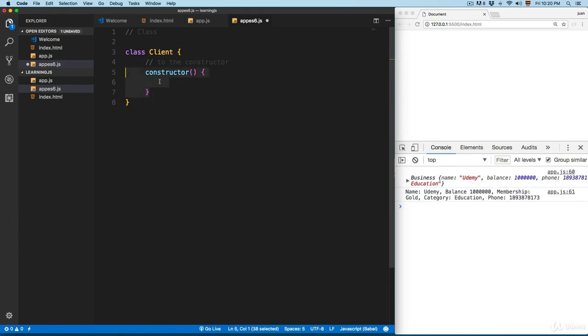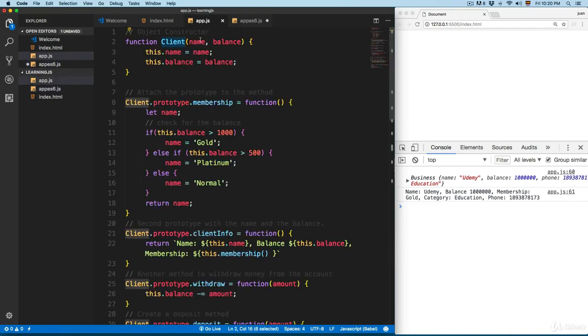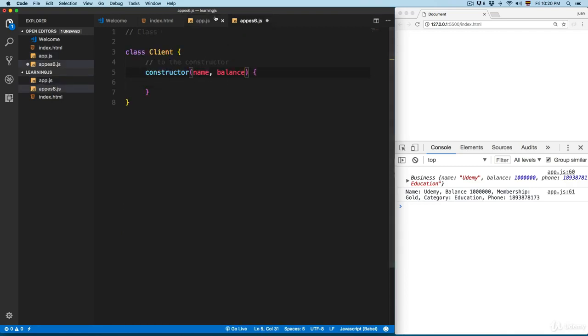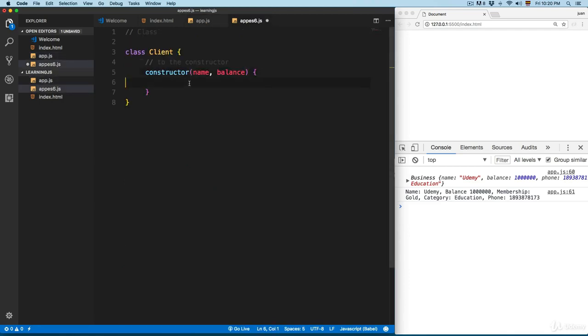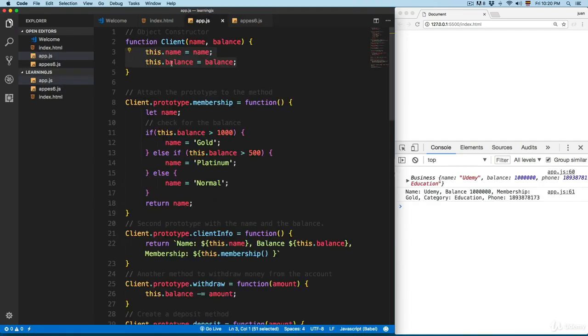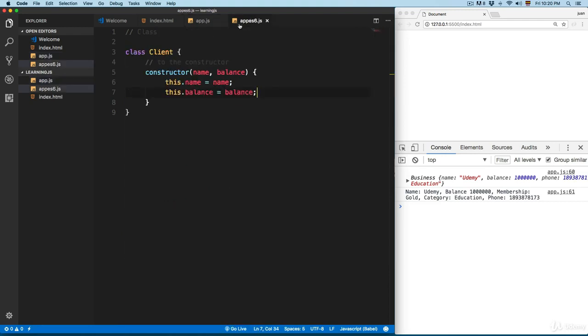So now this is going to be a method inside this class. This constructor is going to be the same as we have right here. So we're going to pass the name and the balance, and also these properties. So this is the constructor when you have the object constructor, and this is the constructor when you have a class. So both ways are the same.